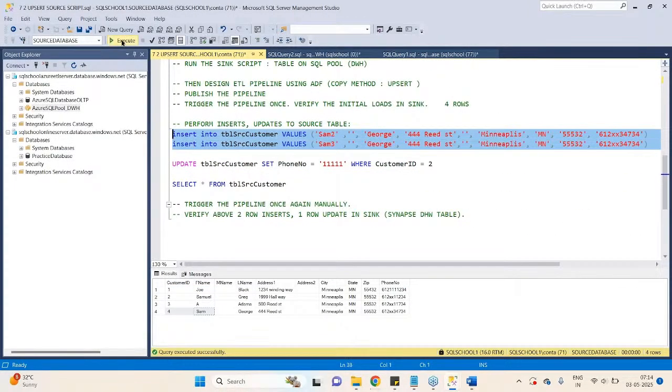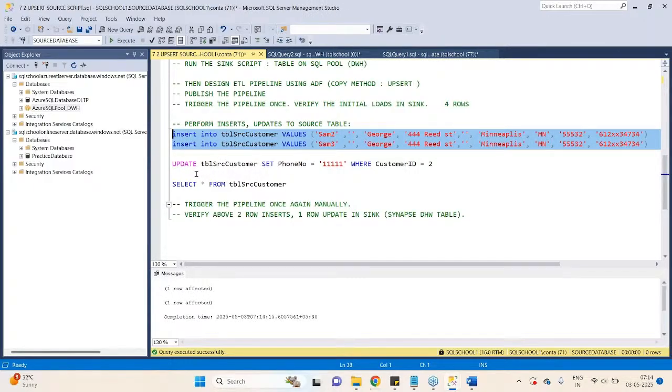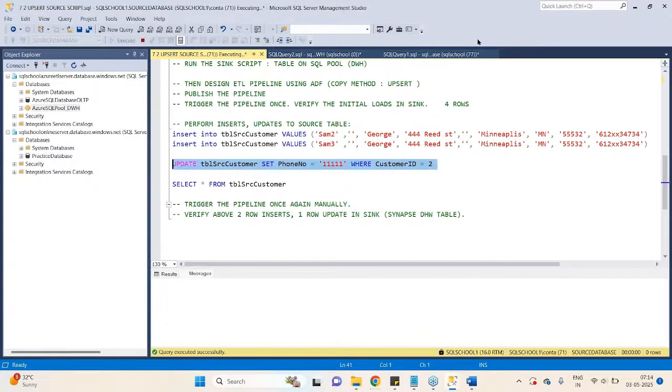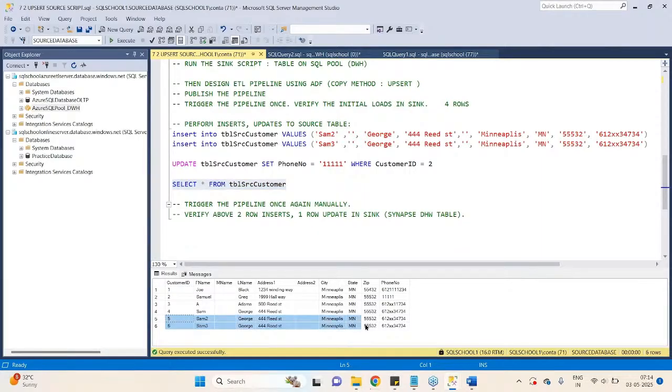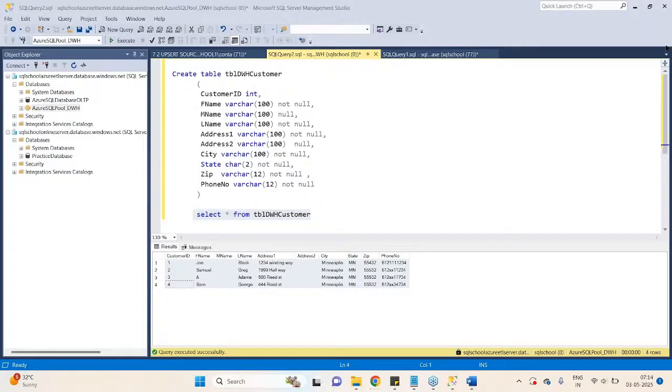Now I will insert some data at the source. Perform an insert of 2 new rows and perform an update. See, 2 new rows inserted and 1 existing row updated.